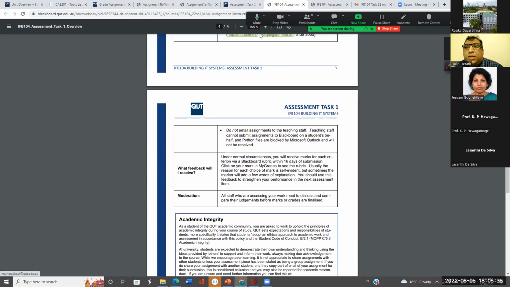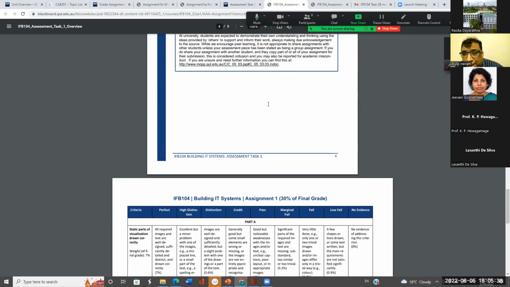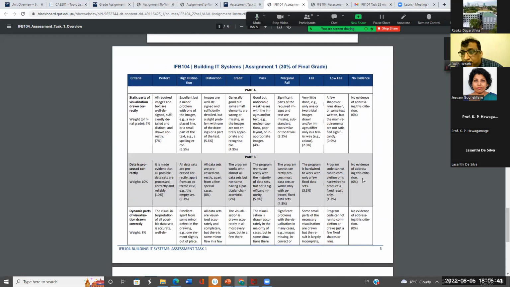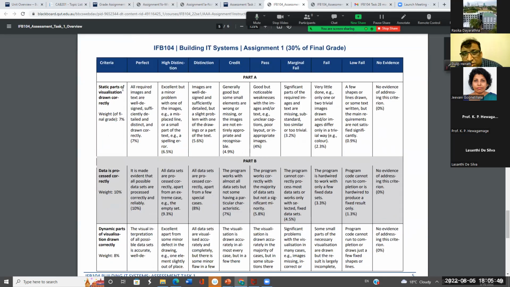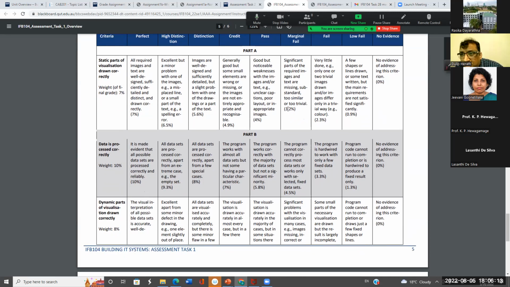after that we give this rubric as well. For part A, these are described according to the task they have been given. All required images and text are well designed and sufficiently detailed and distinct, and then you get 7. Otherwise 6.5 and like that. So no evidence of addressing the criteria and something like that. So the breakdown is given clearly.